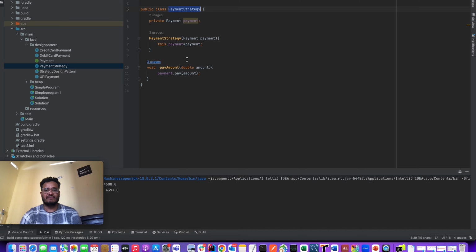And this is the PaymentStrategy. It has a reference to this Payment interface. In this constructor it's taking a reference of that interface. We can pass any implementation here. It's initializing this, and we have this pay amount method. We have to pass the amount while calling this method, and then it will call payment.pay. So the payment will be any of these three payment classes here.